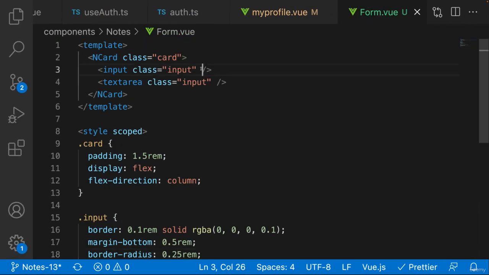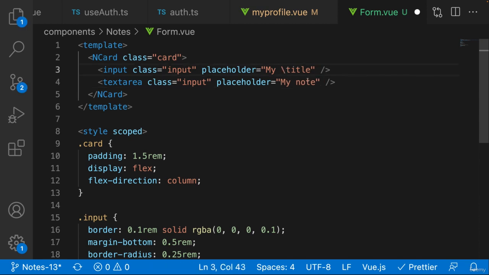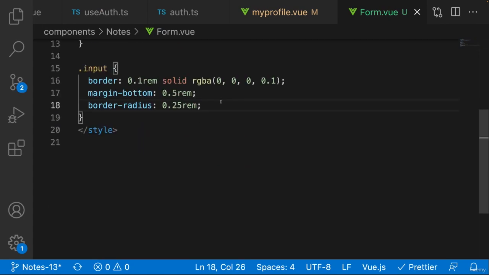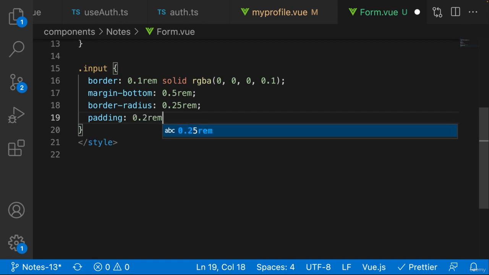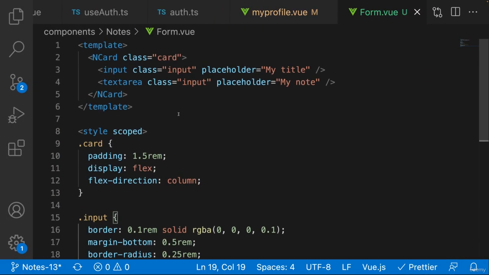And then over here inside of the input, let's just do a placeholder. And for the placeholder, we're going to say here, my notes title. And then over here, we're going to say my note. Or, you know what, we can just say my title, my note, like this. Just so we can give them a little bit of feedback. And also just so it's not all the way to the left, let's give it a little bit of padding. We'll say 0.5 all around, or 0.25 all around. Okay, so this is looking pretty good to me. I don't really care about the styles.